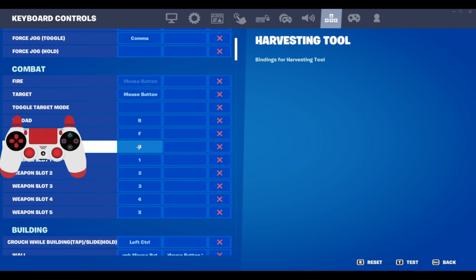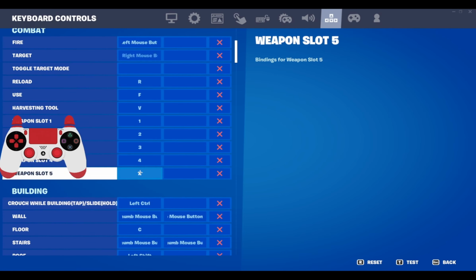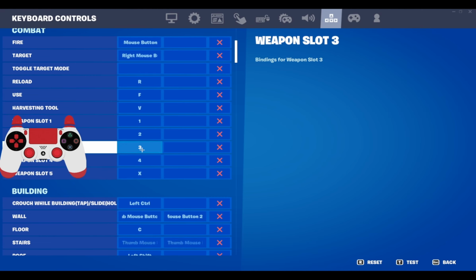Reload R, harvesting tool V, weapon slot 1, 2, 3, 4, and 5 is 1, 2, 3, 4, and X. Because I felt like my fingers have to reach farther for 5 instead of just X. Plus X is more optimal because I can hit it with my thumb.